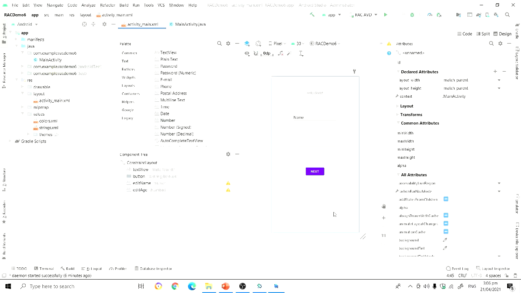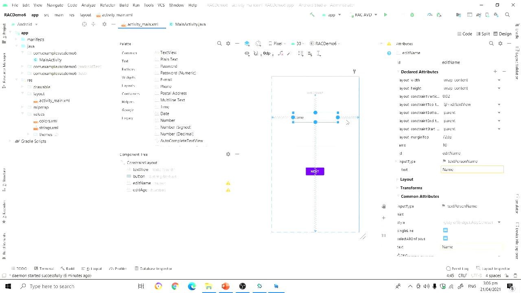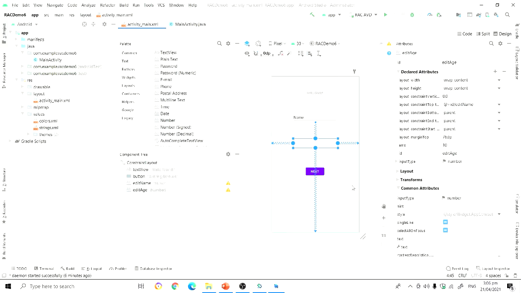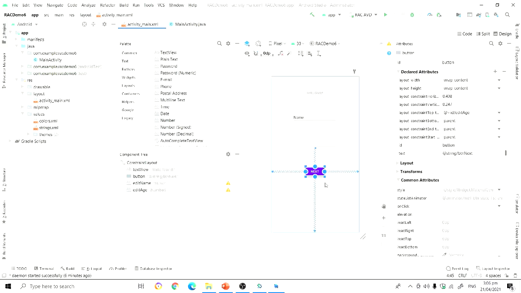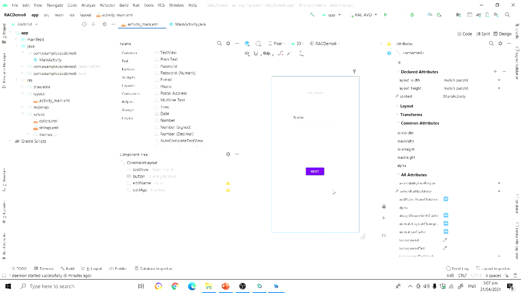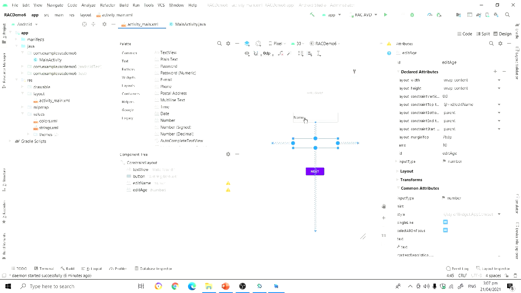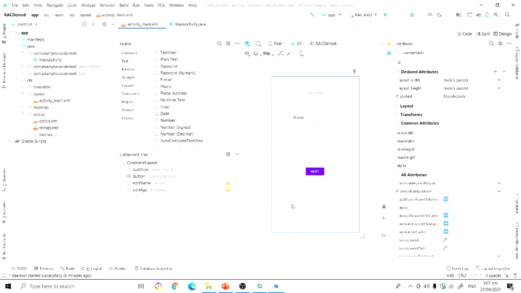Today, I'm going to demo with you how to open another activity using intent. I already created the project RAC Demo 6 and I place here two edit texts. The ID for the first one is edit name and for the second one is edit age. I also place a button and I put a caption. The value is next, which I place in my strings.xml. And also, I change the constraints of the layout.